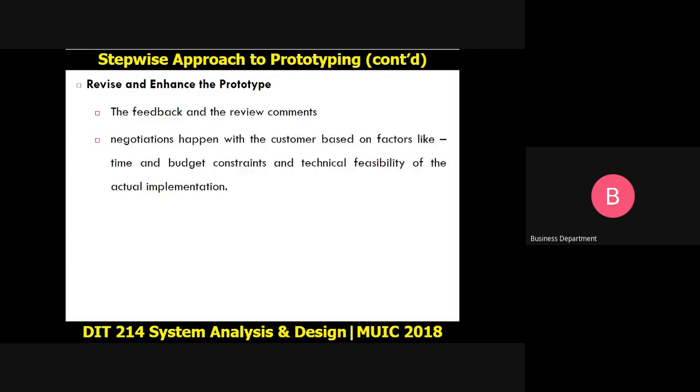So there are some kind of negotiations that can happen between the customer and the person creating the system. For example, something to do with the time and budget that need to be agreed between the developer and the customer. Things to do with the technical feasibility study of how the system shall be implemented, because you need to be able to agree that the prototype we have proposed to you is either technically viable or not viable.